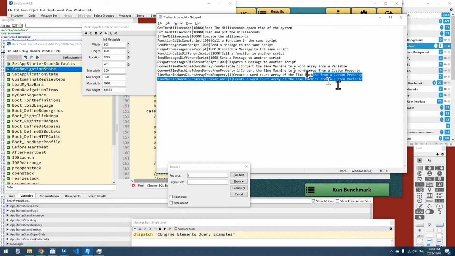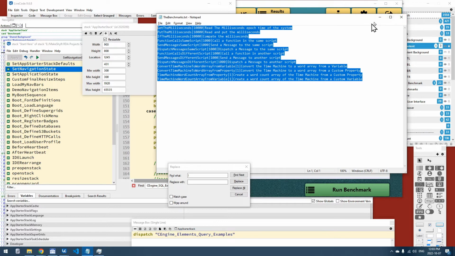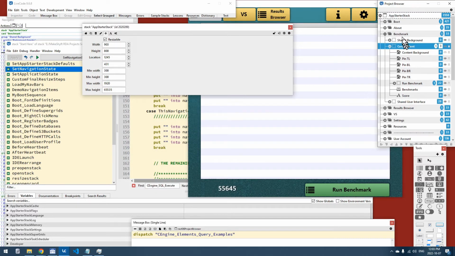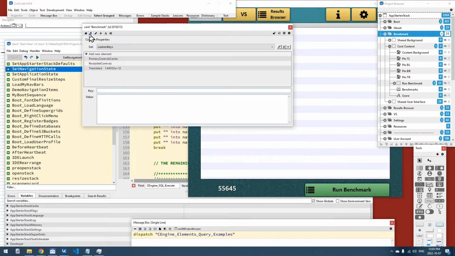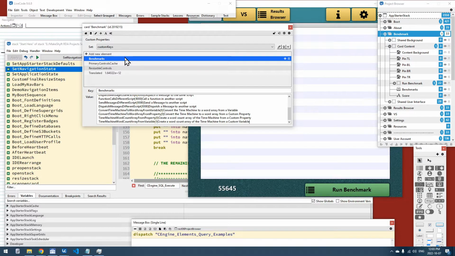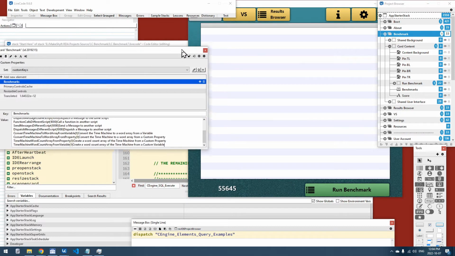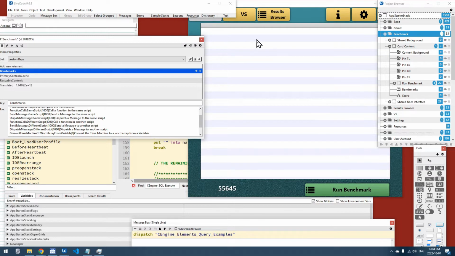So we need a place to store this inside our application. I'm going to copy this, go to the benchmark card, and add a custom property and call it benchmarks, and then paste our list in here. Okay, so the first thing we need to do is populate this list with our benchmark tests.